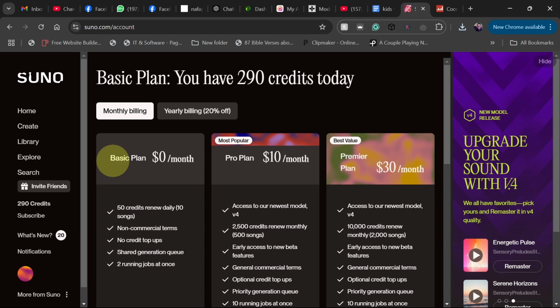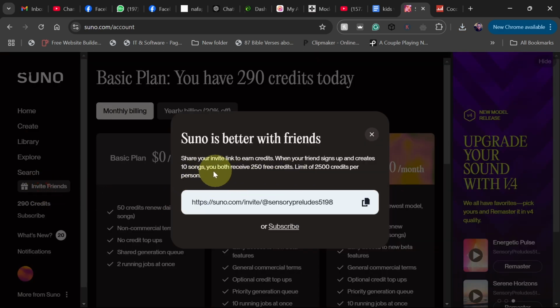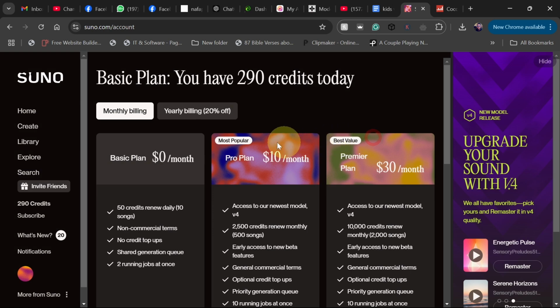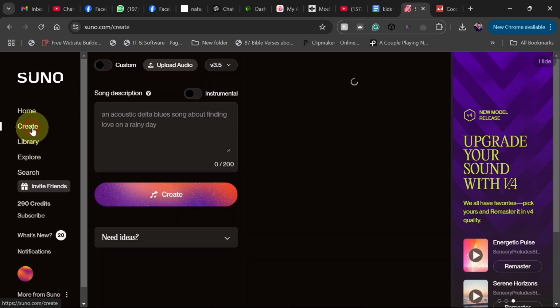Here for the basic plan, which is 0, you don't need to pay any amount. You can get 50 credits and you renew daily. So that means you can generate about 10 songs per day. And if you want to get more of this, just go ahead and click on invite. You can see here, when you invite somebody, when the person signs up and creates 10 videos, you should be able to get 250 credits for free. So just go ahead and start using Suno AI to create your own music.